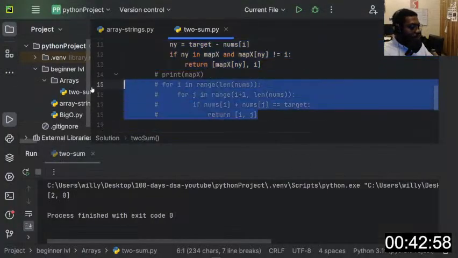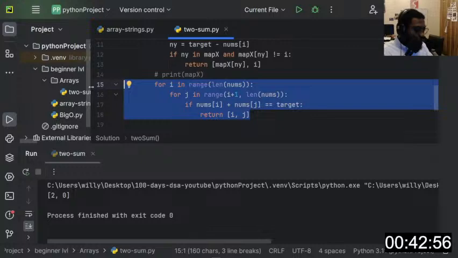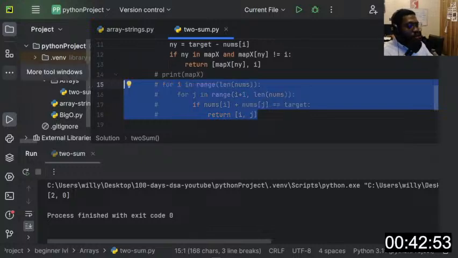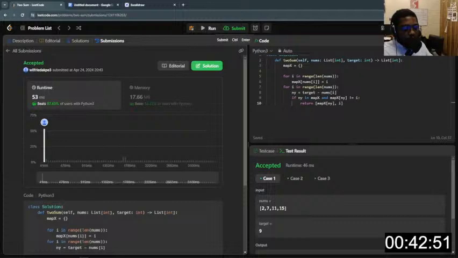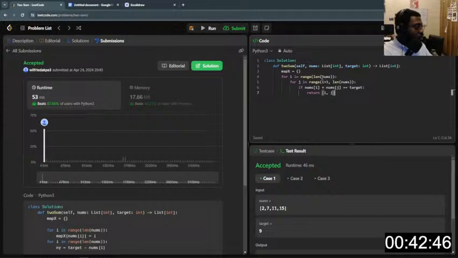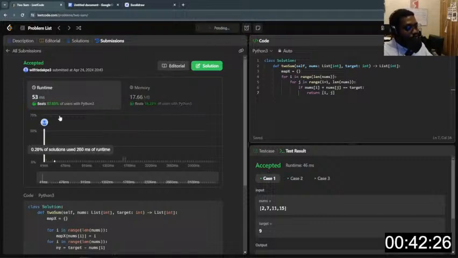If I had run the other one, yeah, I need to do that. Let's run this one here and see what happens, right? So I'll run this again just to see what happens. Although I will not submit this one. So we have 53 milliseconds here and 17.66, right? So in terms of time, it is good, which is our previous solution. So let's submit this. We have 53 against 17.